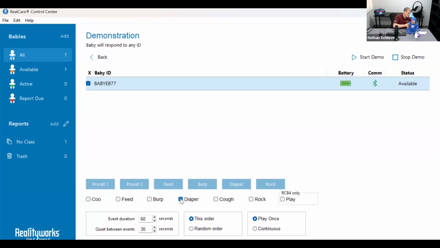The baby is wearing a green diaper, and I do have my yellow diaper here. So when the diaper change comes around, you do have to physically remove the one color diaper, put the other color diaper up. Baby recognizes the new color, and it coos to signify that the diaper has been changed. So we've selected diaper. We click Start Demo. Baby's going to chime. Okay. Baby's going to start crying for care. Our ID is within proximity. Baby recognized the ID.